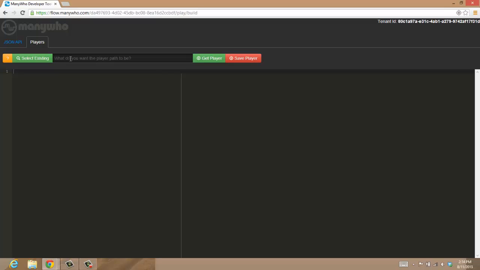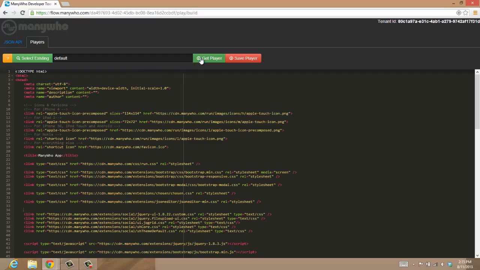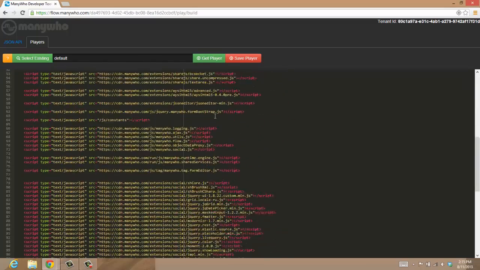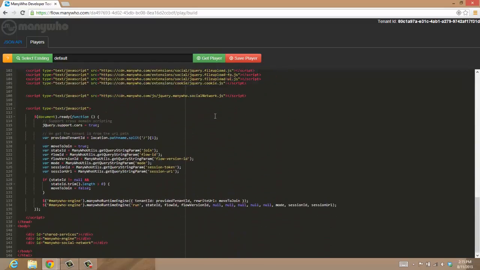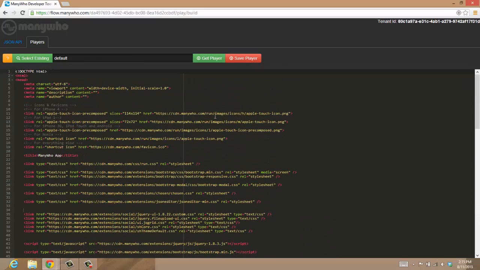And the easiest way to work with players is through our little developer tool here. So I'll show you the default player. This cannot be changed. This is the one that we run all of our apps through, and all the code for the player is here. You can have a look through that and see how that works. But if you wanted to create a new player, all you need to do is change the name to something else, like my player, and then hit save. That will create a new player for you that is available at that hyperlink. And I'll come back to that in a second.